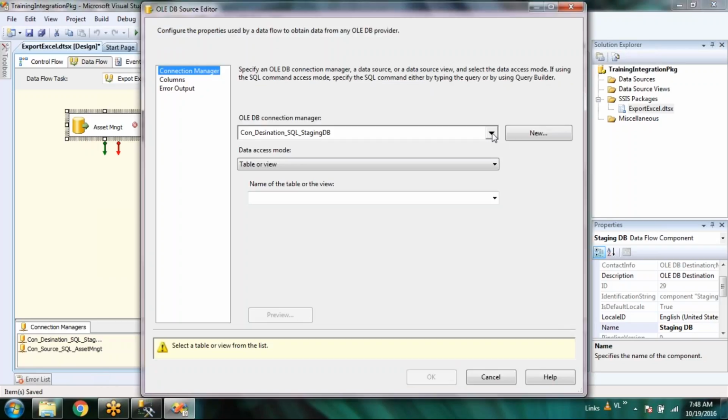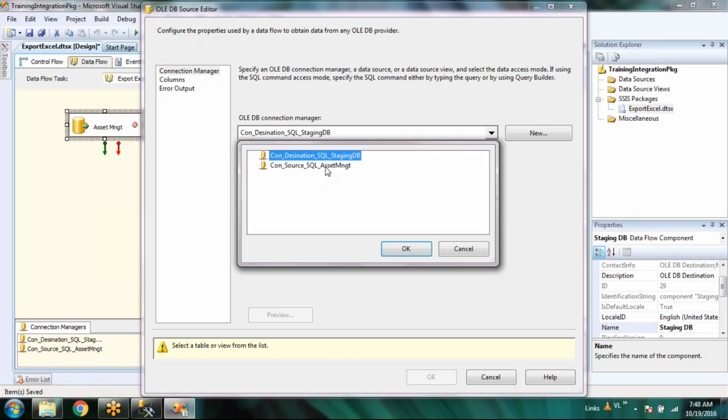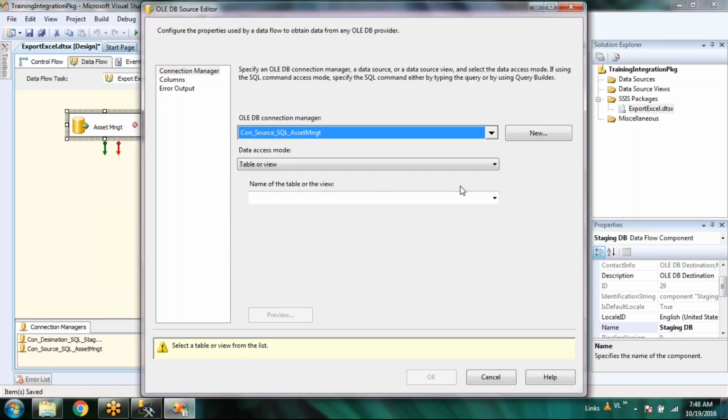I have created two connection managers. This is the source; I have to choose the source connection manager. From this connection to this connection, my data will go. These are the addresses. Now there will not be any problem here, I can simply see the table easily.